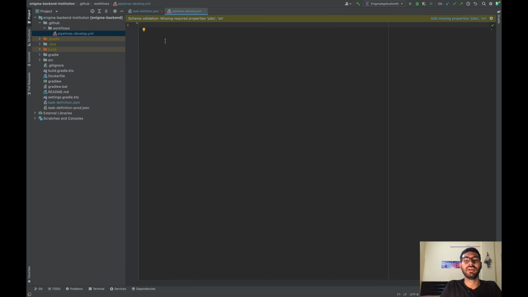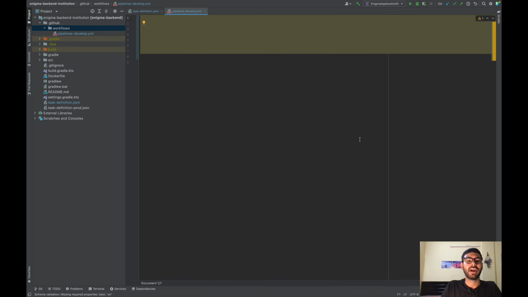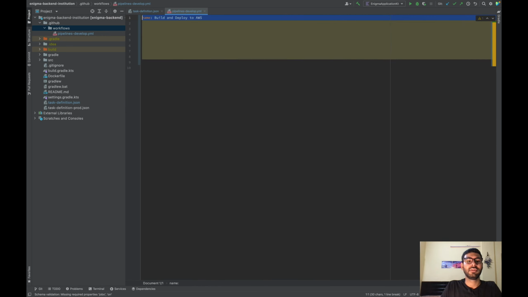So now what we need is to add the definitions of each and every task, the steps that we want GitHub to execute, basically the GitHub Actions. So we'll see that now. The first thing that we need to add to this YAML is the name. So we'll add the name as build and deploy to AWS. So that is what we are doing.